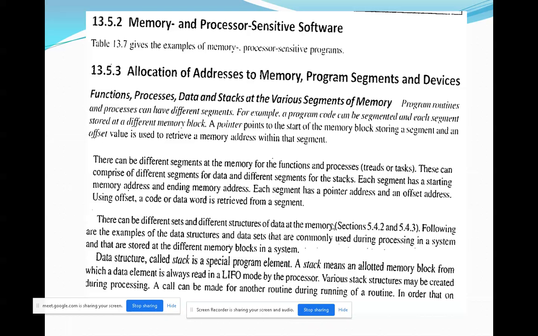Then the different segments of the memory will be used for different functions and processes, that is threads or tasks. The different segment used for data and the different segment for stack will have a starting memory address and an ending memory address. Each segment stored in a memory location will have a starting address and an ending address. The pointer will point to the address of your memory, the next address of your memory.